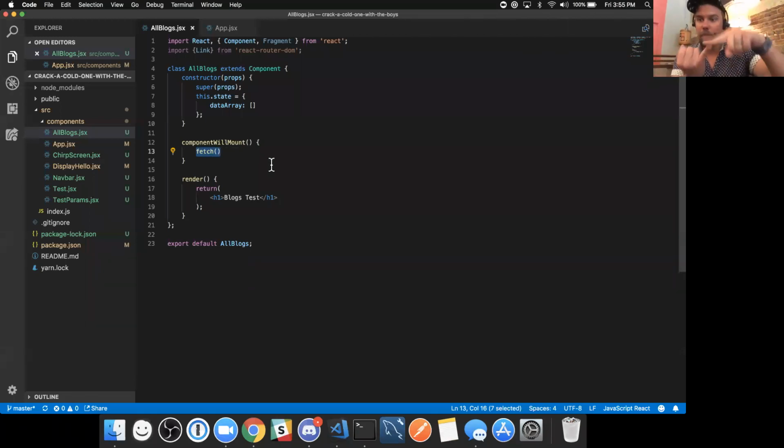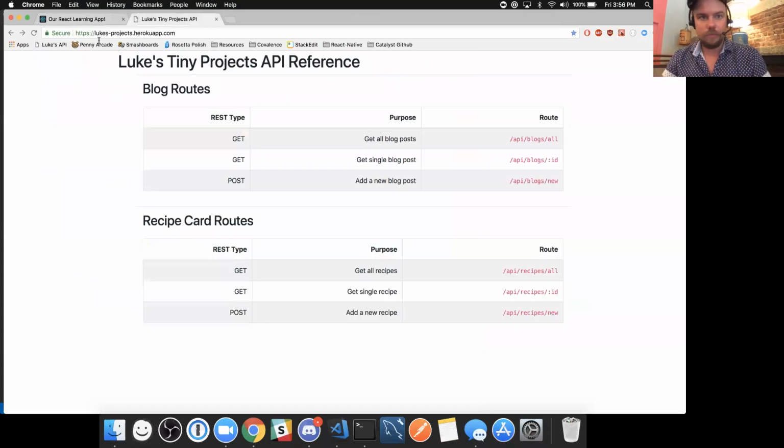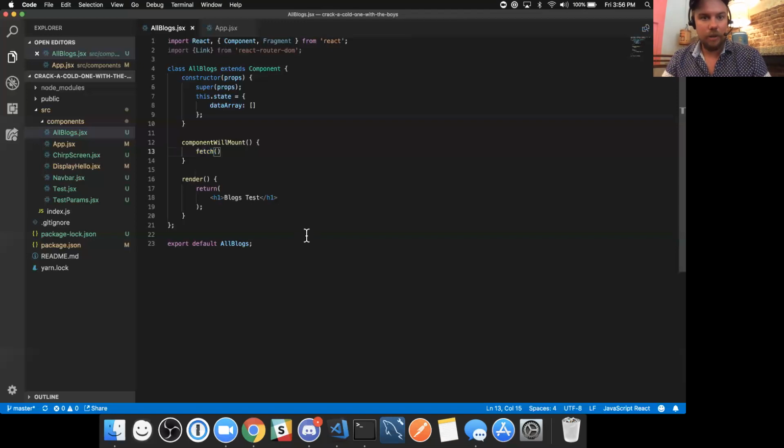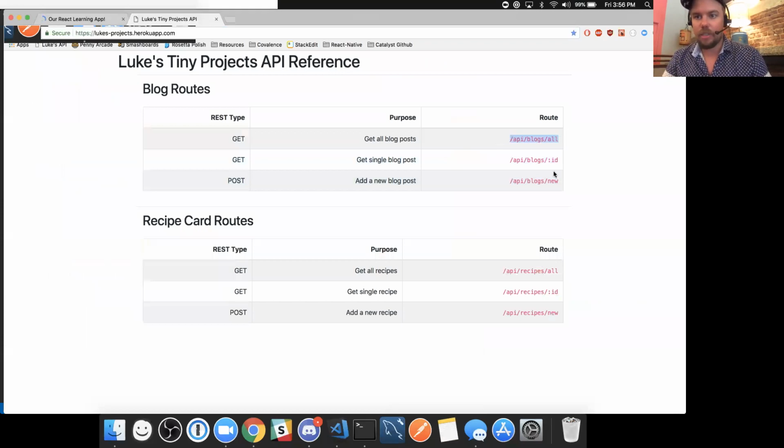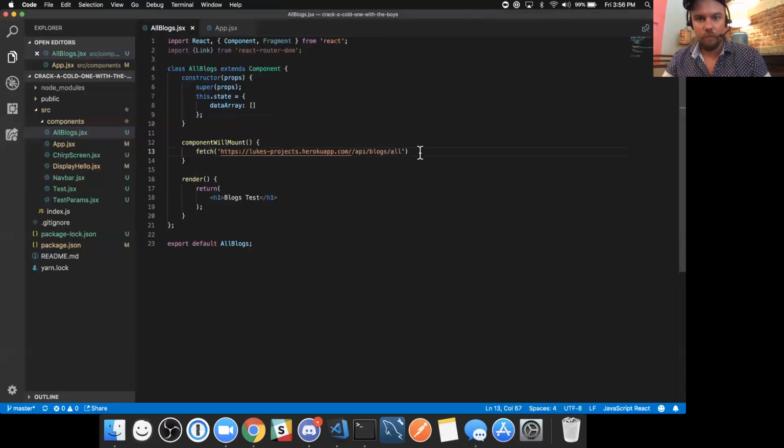You can make a fetch post, fetch put, and fetch delete. But you have to specify them as arguments, which I'll let y'all play with later. But for now, we're going to do a fetch just get request, basic stuff. And the route to it, that's our base URL, is going to be a string /api/blog/all. Boom. There we go.